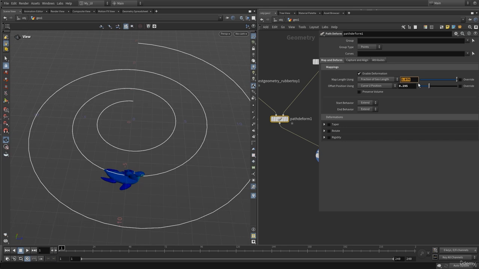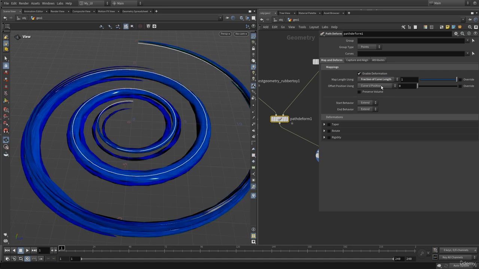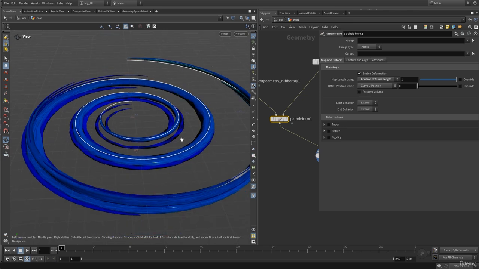Let's change this value to 1, and let's also change the offset position to 0. We also have some other options for mapping the geometry. Right now the option is set to fraction of geo length. We can change this to fraction of curve length, and if I change this, now our whole geometry has been wrapped around all of our path.